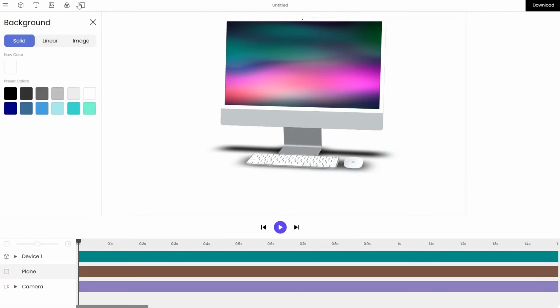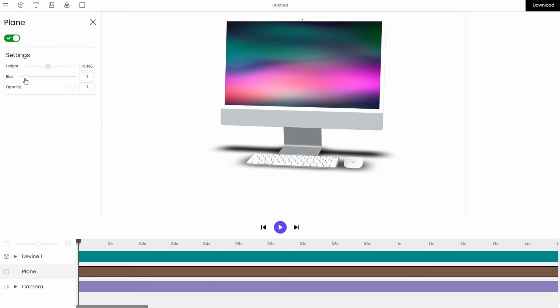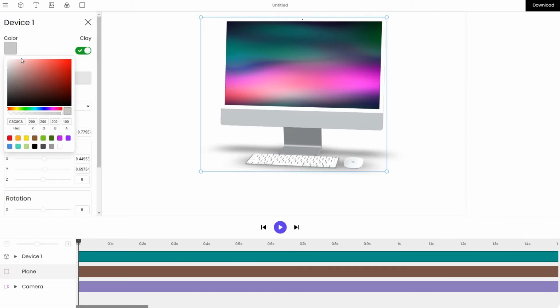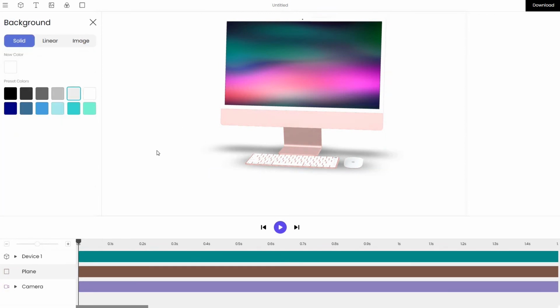The plane itself can also be customized to cast different types of shadows. For example, we can increase the blur of the shadow, or we can change the opacity to not strike as much. Once you're happy with the shadow, let's go to the device. We can customize the color of it. I will just pick something pinkish, and get ready to customize the device animation slightly.